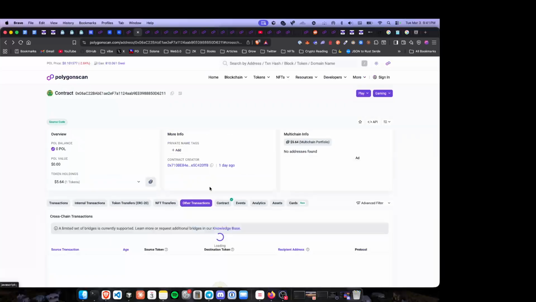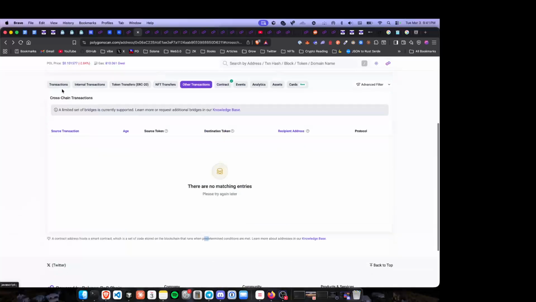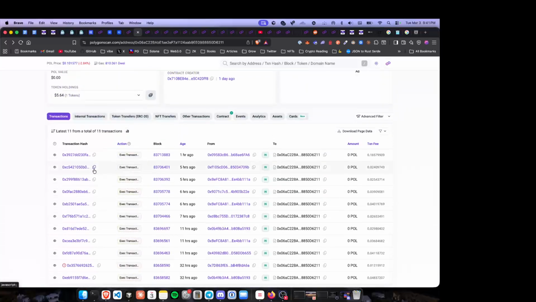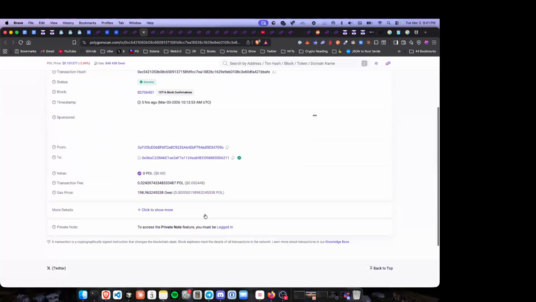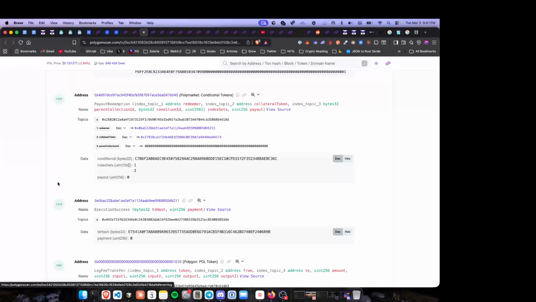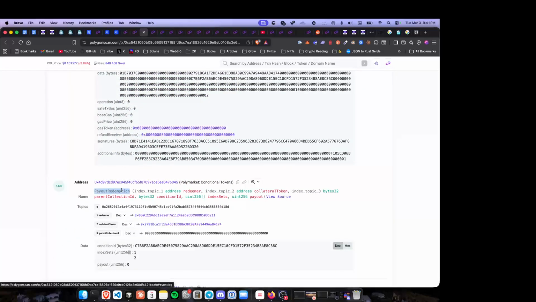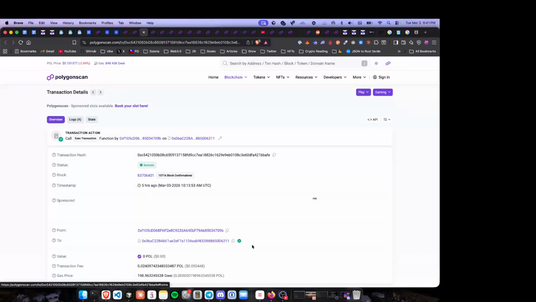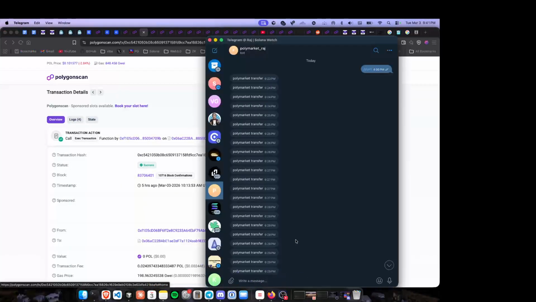Is it in other transactions? Okay, let's just have a look at these transactions to see what's happening inside. Okay, payout redemption, yeah. And this one happened 5 hours ago.